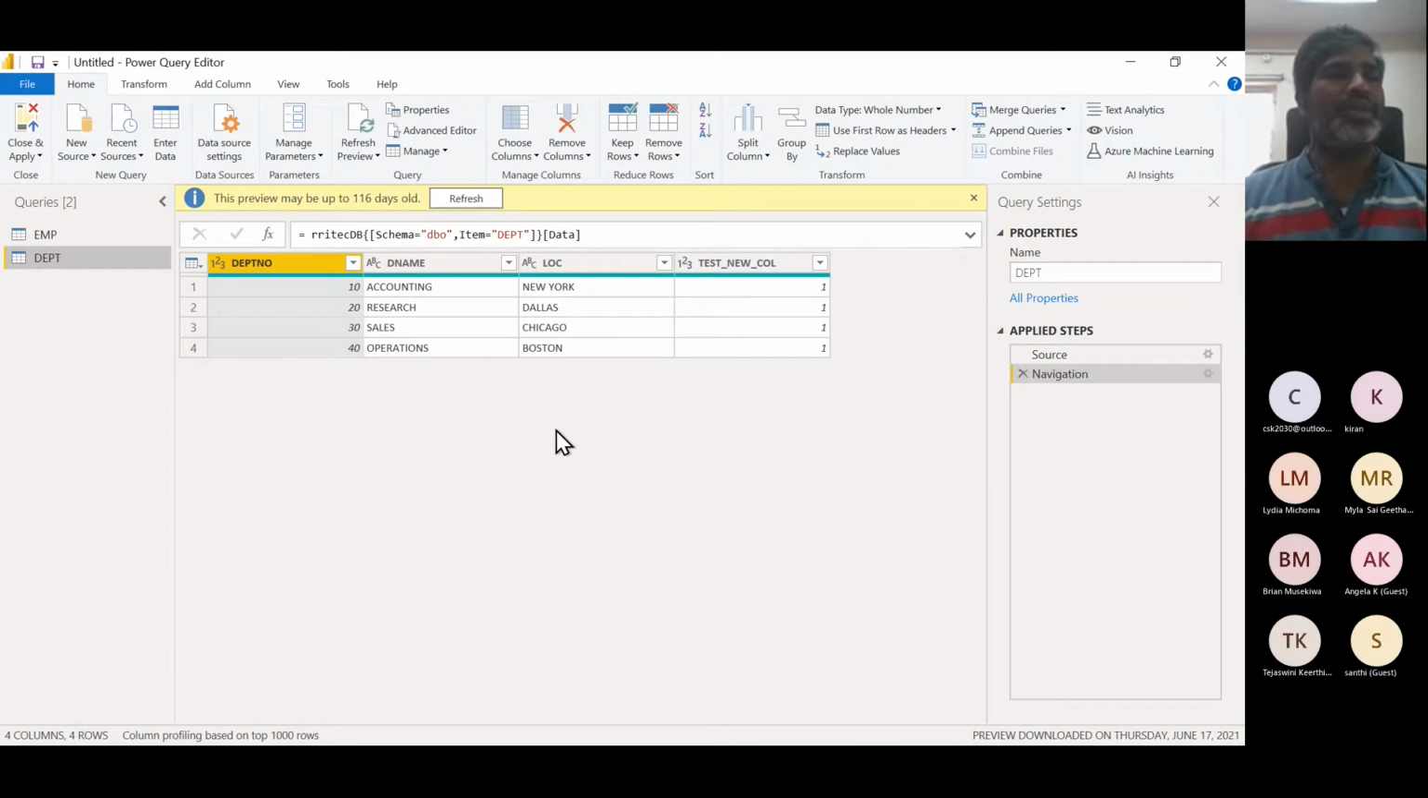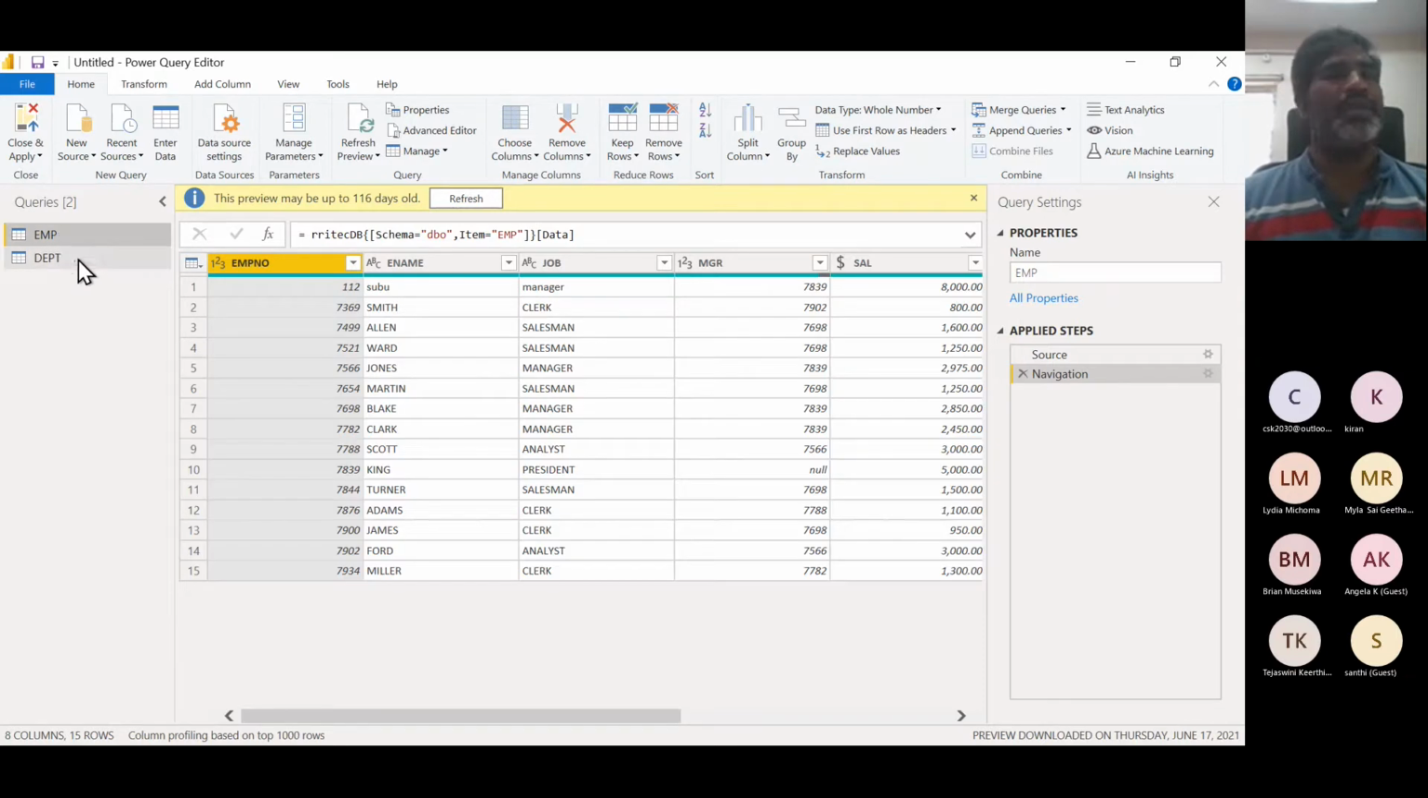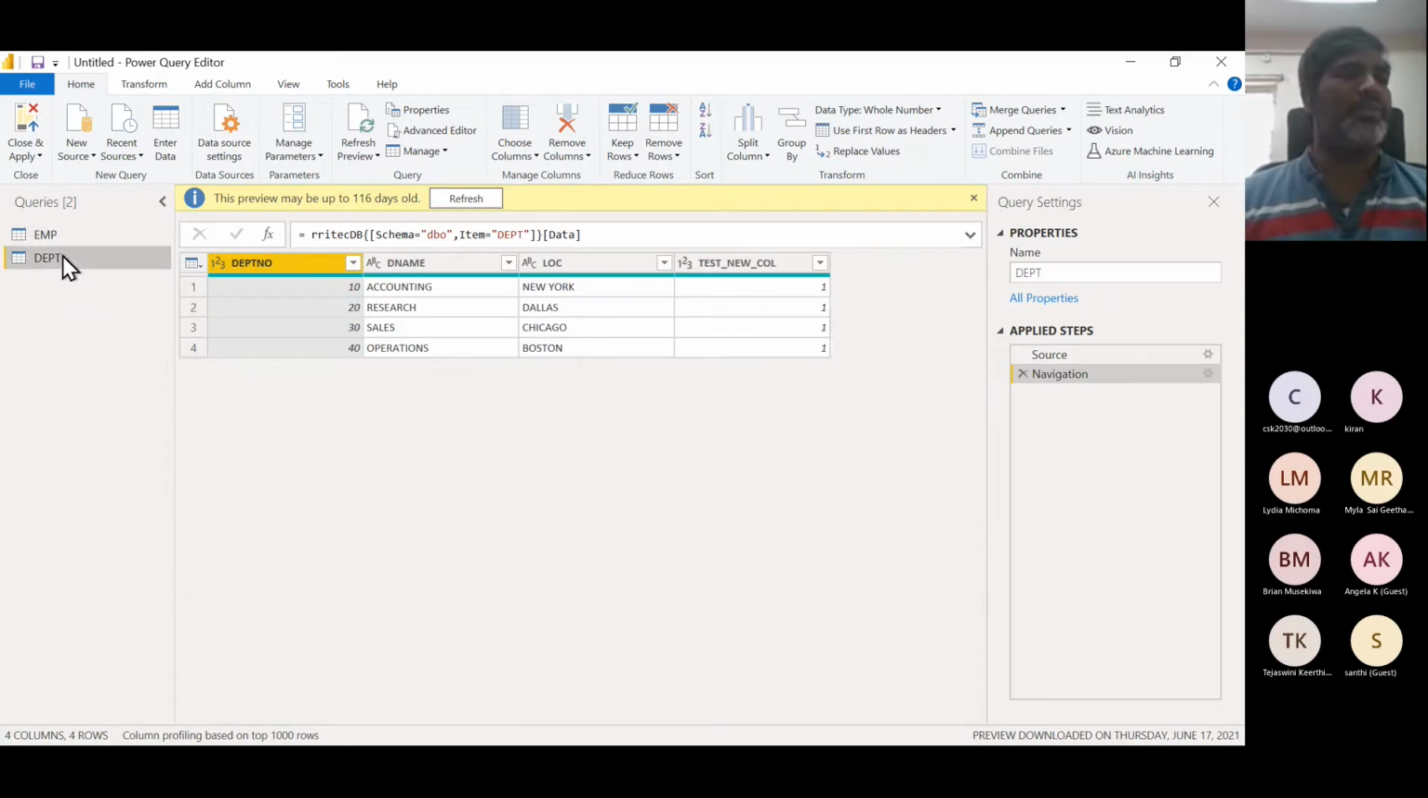Here you can see again, this is called the menu bar. This is called the toolbar. On the left side, whatever we are seeing is called queries. We have two tables. Each table is called one query. The terminology is query here, not table. In the database, we call EMP a table and DEP a table, but Power BI terminology is that we have to call it a query.